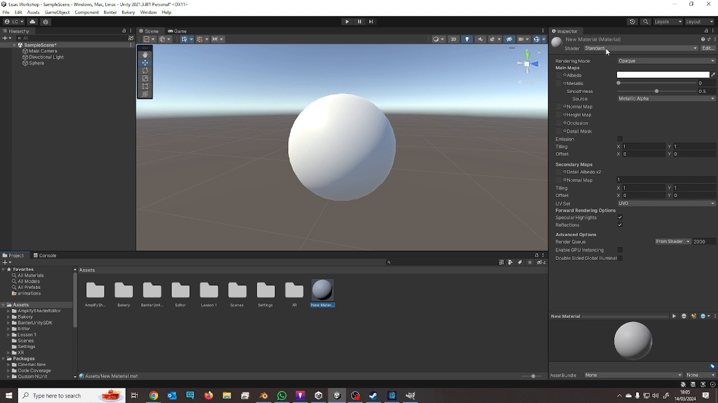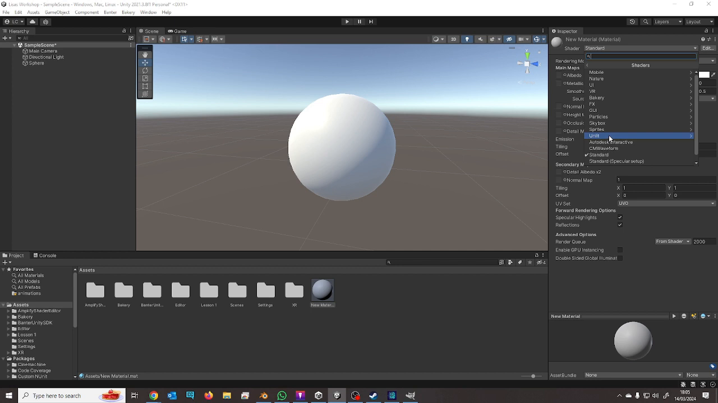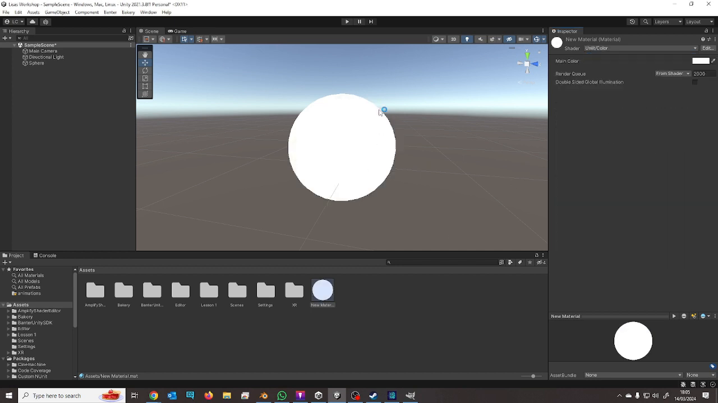If I was to change this to an unlit shader, for instance, unlit basically means it's literally that. It means any light that's hitting it won't have any effect on the object. So it's one solid colour. You can't actually see that it's a sphere. It just looks like a circle because it's absolutely unaffected by light at all.